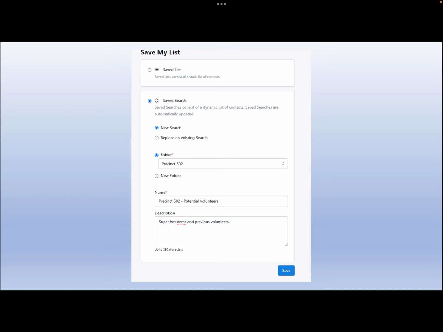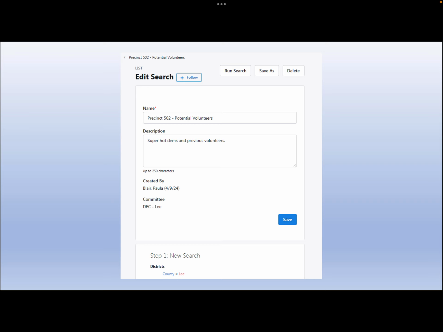So now this is what it should look like. My folder is named Precinct 502. The name of my list is Precinct 502 Potential Volunteers, and you don't have to have a description, but you can add a little bit there to let people know. So it's Super Hot Dems and previous volunteers. So once you've filled that all out, you want to hit Save. Now your list is saved.